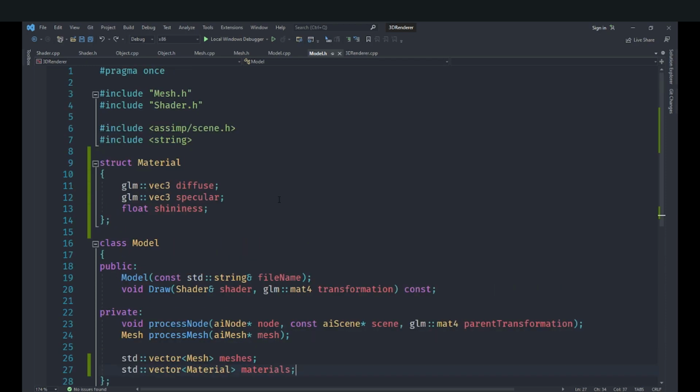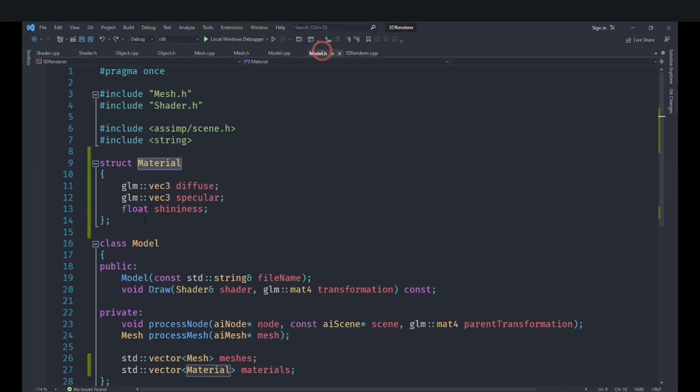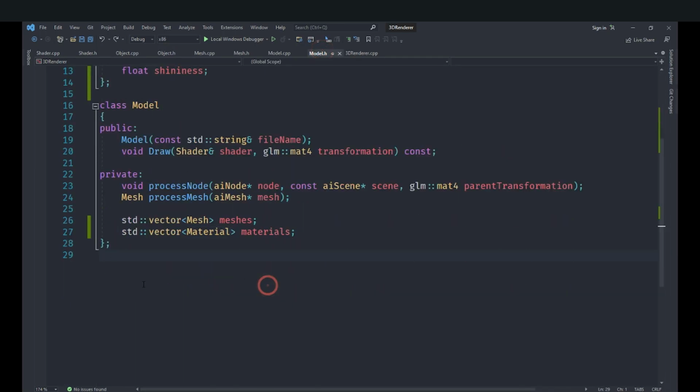This is another episode of the 3D render series in which we are implementing lighting and shading and materials in our 3D render. And as you can see here, I've got my structure called material here. I moved it from object.h to model.h because the materials are going to be handled here. And in the model I added a new vector of material called materials.